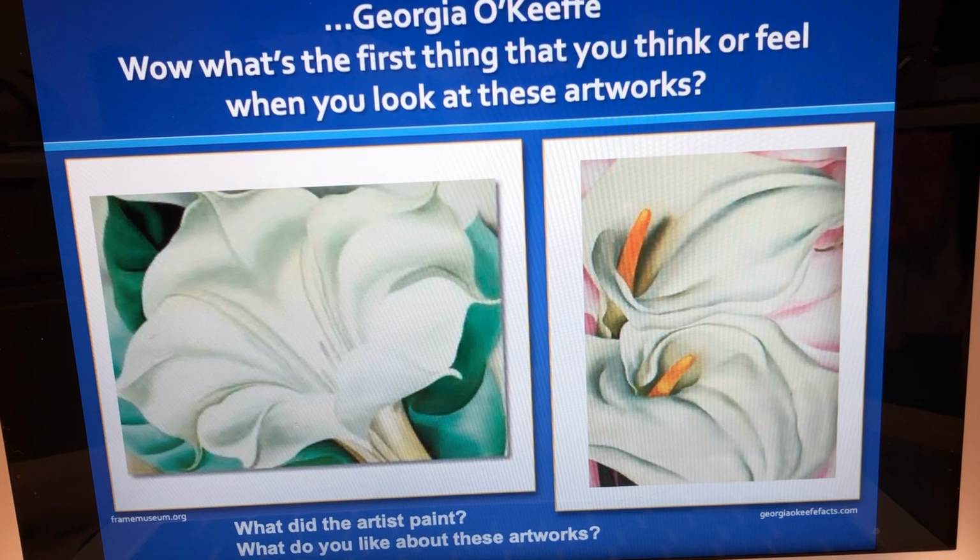Now these flowers here were painted by Miss Georgia O'Keeffe. And one thing she liked to do is she liked to zoom in when she would look at the flower and paint as close up to the flower as she could. She didn't like to paint far away pictures. She liked to get really up close with those flowers.